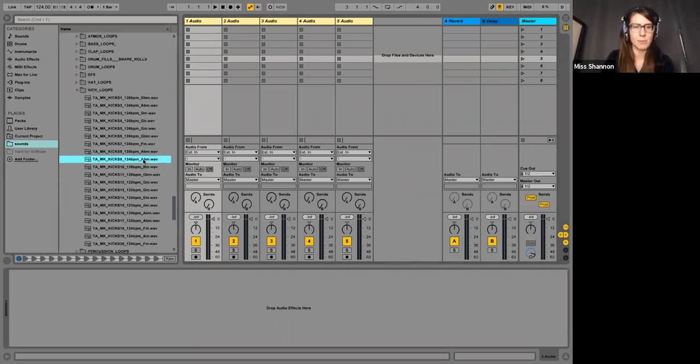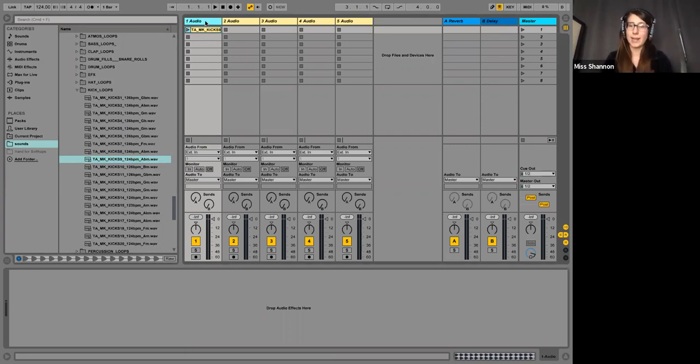So I like this sample. I'm going to pick this sample and I'm going to drag it into one of these slots right over here on my first column in my first audio track. And I'm going to name this audio track Kick.